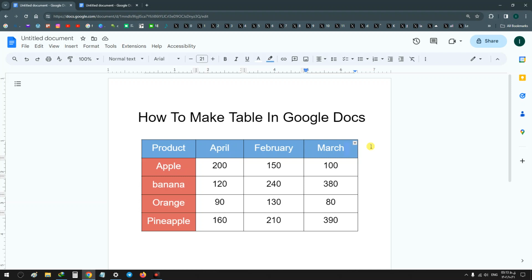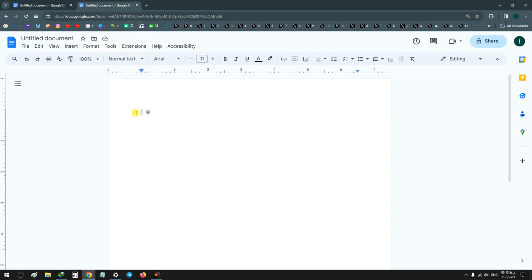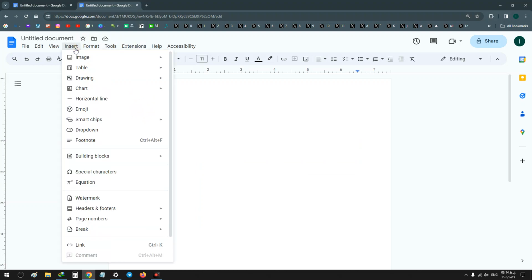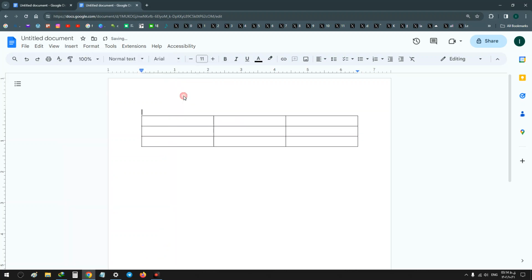Hello everyone. To make a table in Google Docs, first, in your document, click on any place where you want to insert the table. After that, on the top, click on Insert. From Table, select a size, for example 3 by 3, and click on it. As you see, a table is inserted into our document.